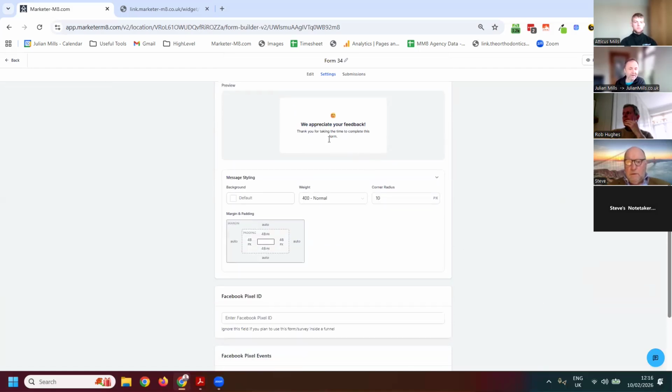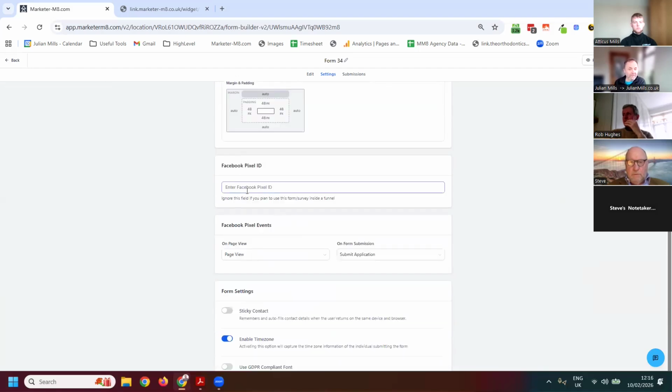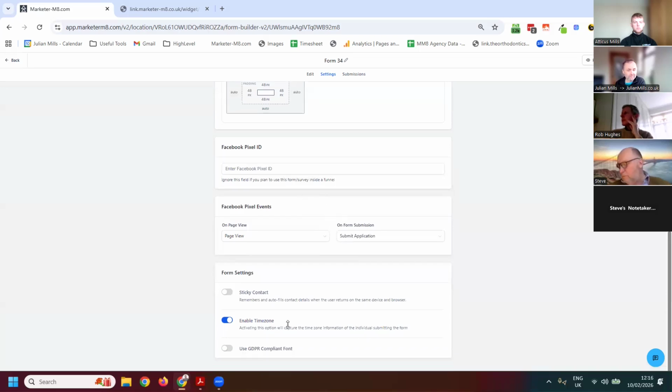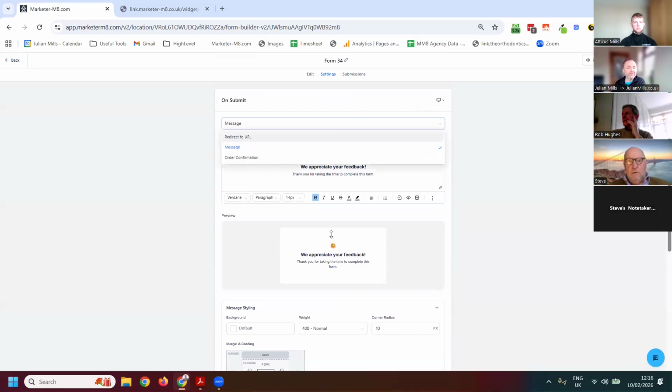You see here with logos. Tweak it all you like. You can put your Facebook tracking pixel in there for conversion tracking in Facebook. Yeah, so those are the basic settings on a form. Are there any questions there? Everyone okay on that?